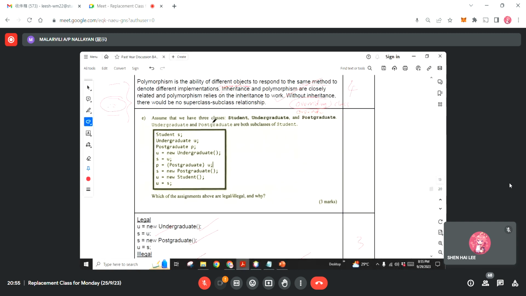Assume that you have 3 classes: student, undergraduate, and postgraduate. This one we also went through before. Which assignment should be legal and illegal, and why? We have 1, 2, 3, 4, 5, 6. 3 marks, that means each is 0.5 marks. So for this one, undergraduate equal to undergraduate is legal, right? Because we are using polymorphism, so the supertype must be here, and here must be the subtype. Same type, yes, this is legal.